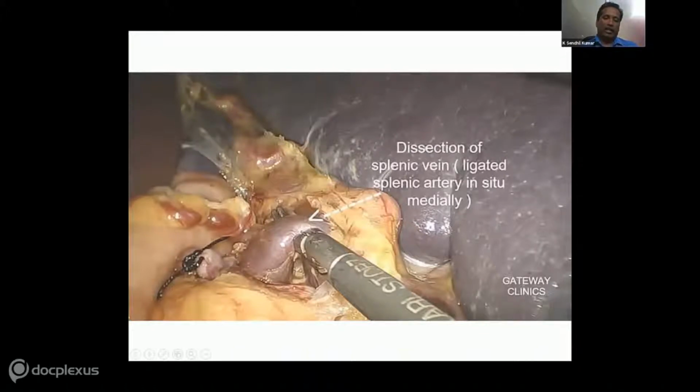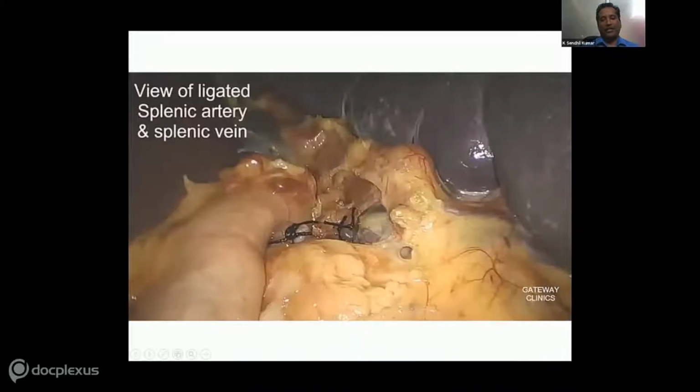Sometimes you can ligate and divide the splenic artery, and you can go all around and divide the attachments except the spleno-renal as well as the splenophrenic attachment, and finally you can ligate, so that during that waiting period, the blood from the spleen will get drained, and even the spleen will become much smaller. So this is the ligated and divided splenic artery and vein.